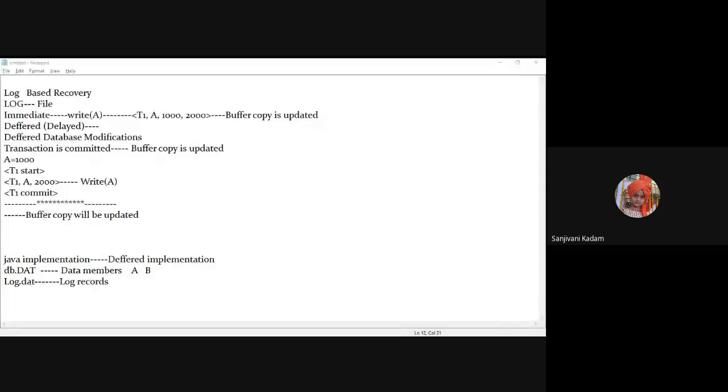Is it clear with this explanation? The difference between immediate and deferred database modification, so that we can move towards the implementation. So, okay, let us move towards the implementation.